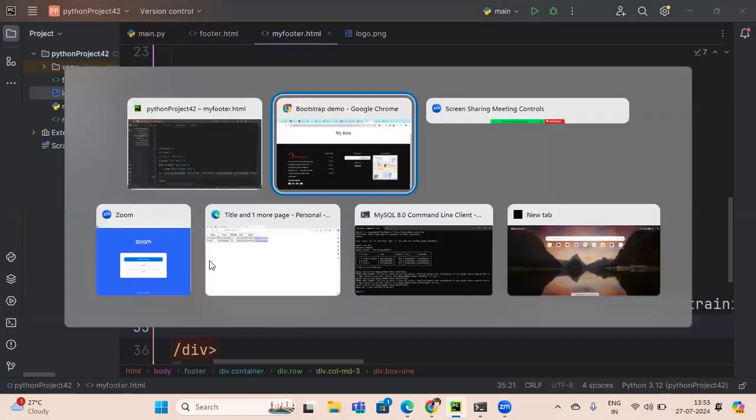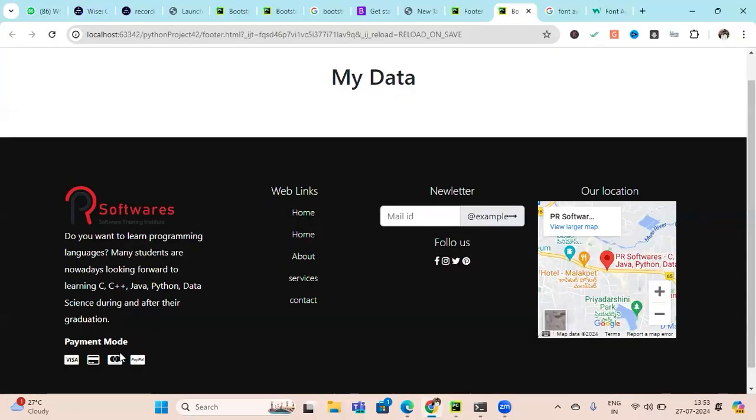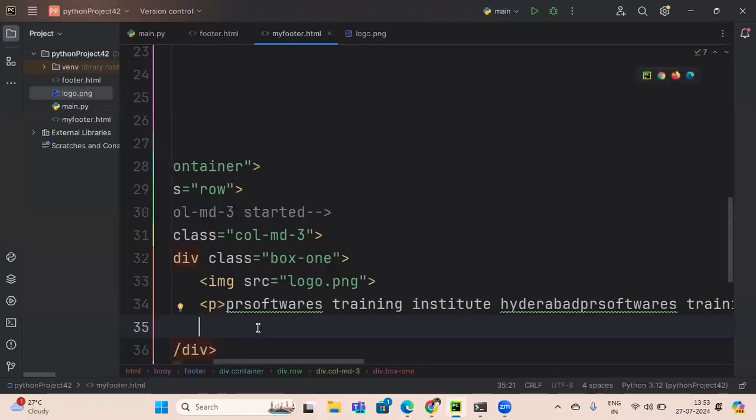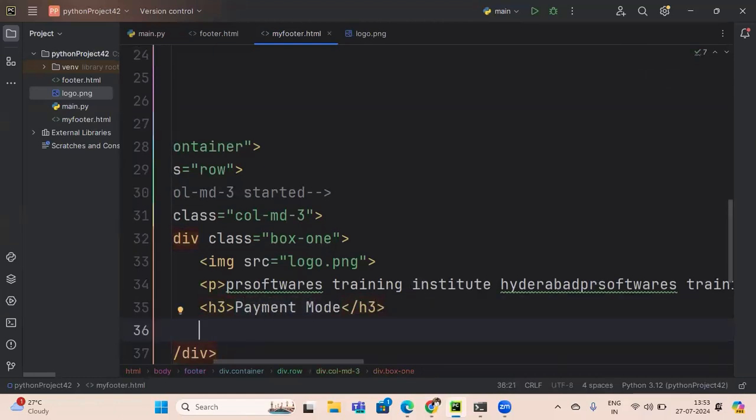Next, if you observe below to that, I'm having one option called payment mode, and these symbols are there. So it is a continuation in this box only, nothing separate. So take one H3 heading, payment mode. And then you write what? You write there one class called div class, and I will say card area.